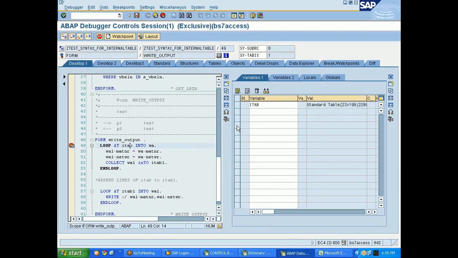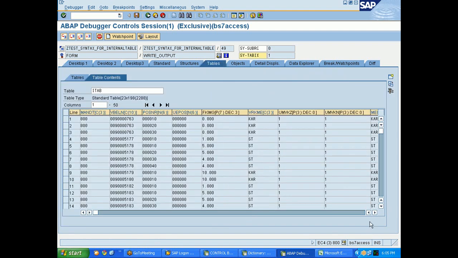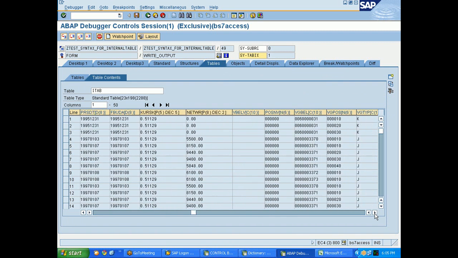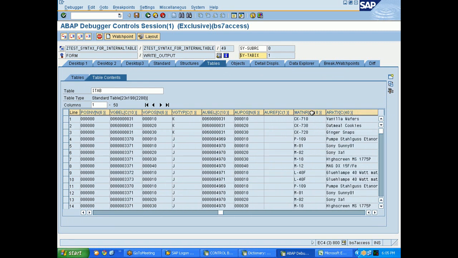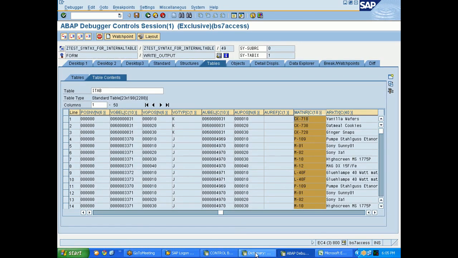Now iTab has some material numbers. Correct. So now I'll show you the materials. So these are the material numbers. All these material numbers will come to your second internal table, or need to be collected. Correct. But whenever it sees the second record, it checks with the first record whether the material number is same or not.